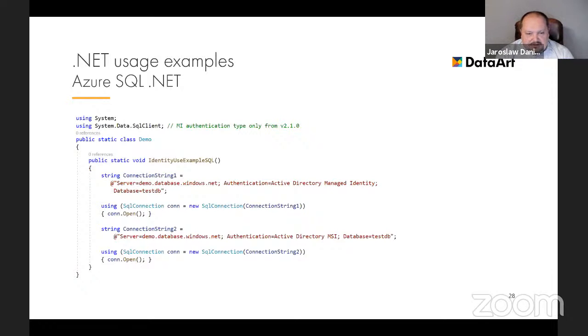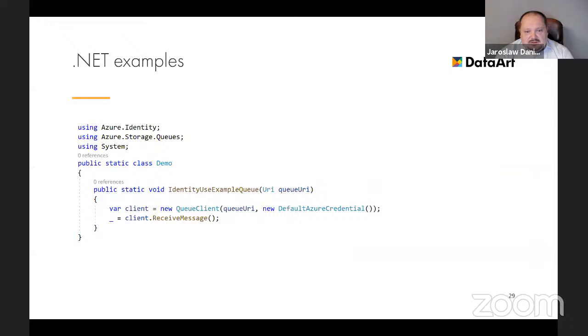SQL was always different than the rest, but Microsoft tried to do it as simple as possible, and eventually, very recently, they managed to do the one-liner for this. So now, to breathe a little bit, we can see that queues, which are also extensively used, are accessed in a very simple way.